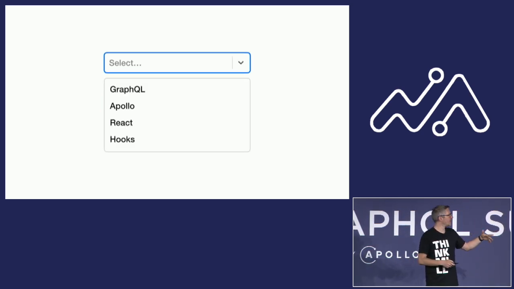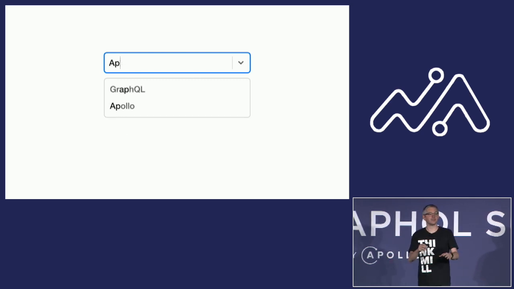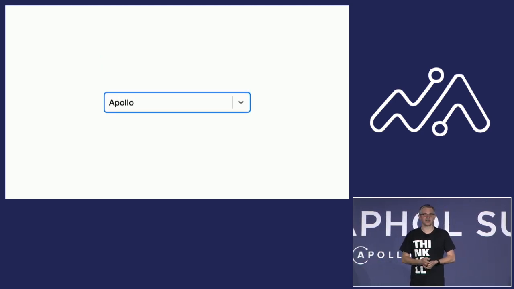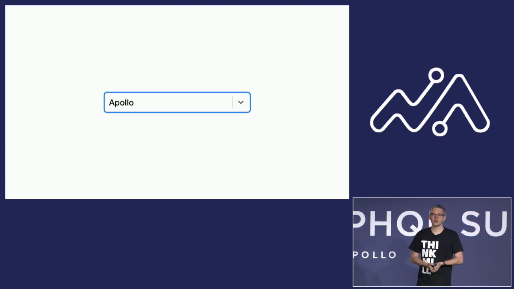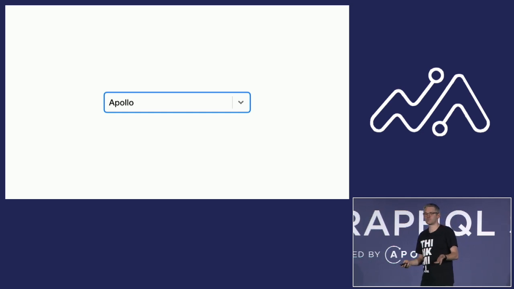This one has a few different types of state in it. For example, the menu is open. That's a type of state. If the user starts typing into the input to reduce the number of options they have to pick from, that's another piece of state. And once they've selected one of those values, this is another piece of state. So we've got 3 little pieces of state that are being managed by this component. That's all good. This is that first type of state, local state.